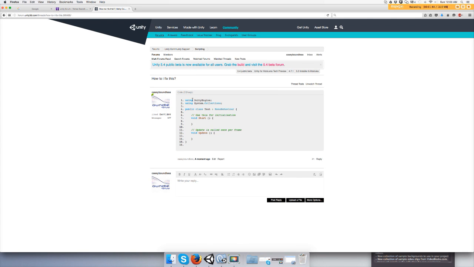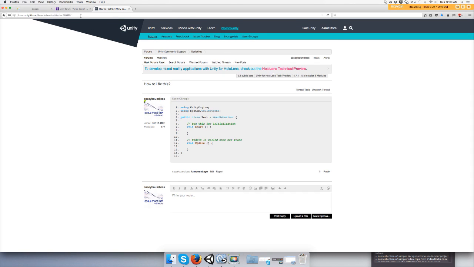And now, zoom in, you'll see that your code is posted correctly in the forum, and now people can help you a lot easier and they won't complain that you just copy and pasted your code into the forum.